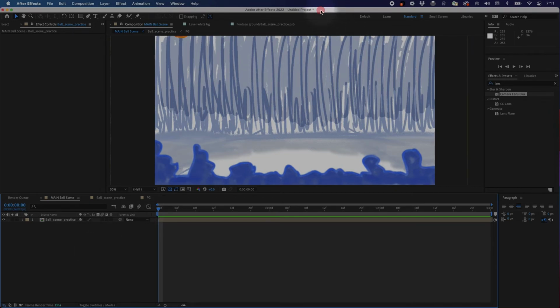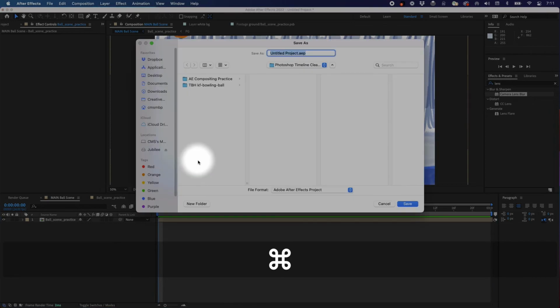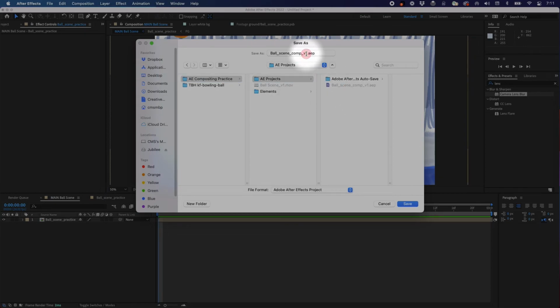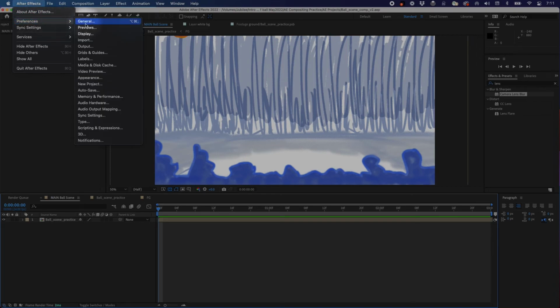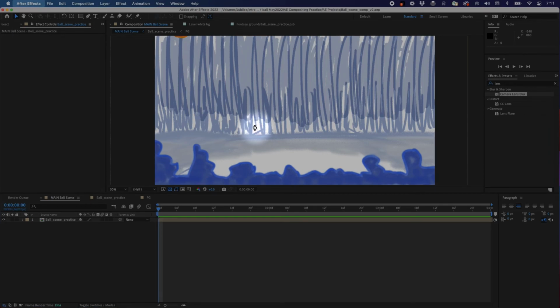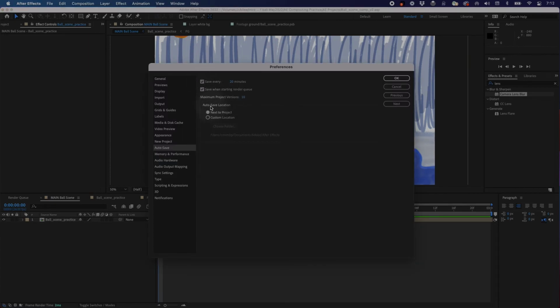Oh, and this whole time I didn't even save my project. For shame. Let's do that now. I'll make this version 2. Also, you'll notice that my autosave is going directly to my hard drive. Autosave location is next to my project.